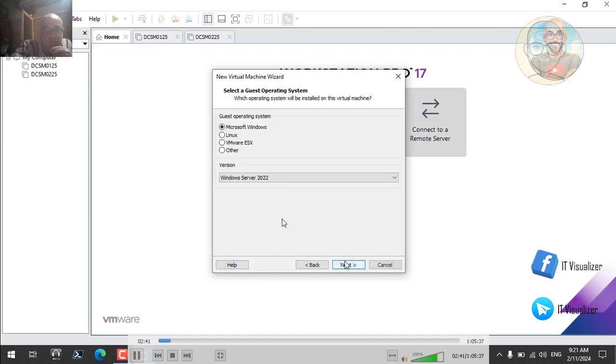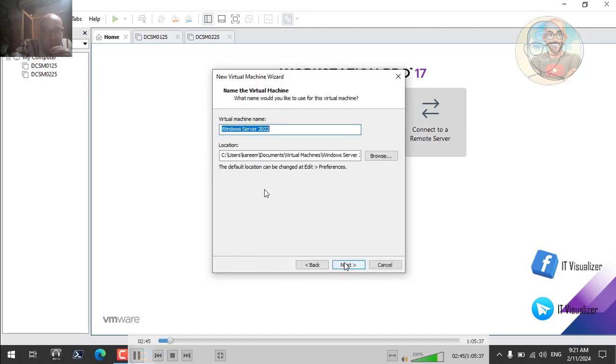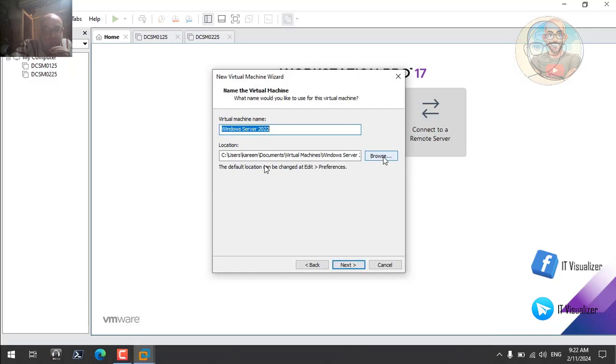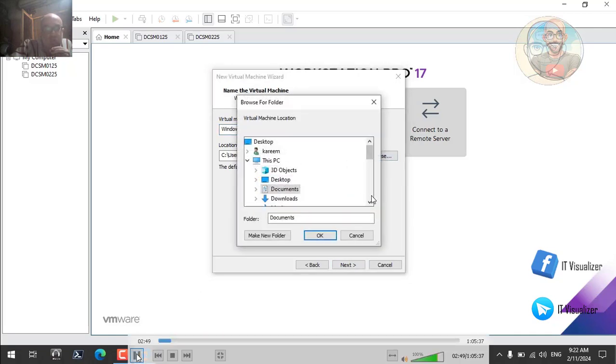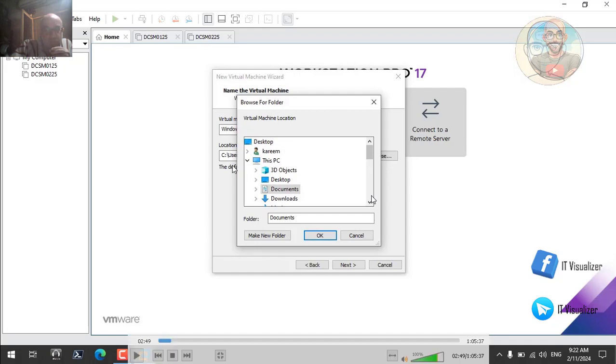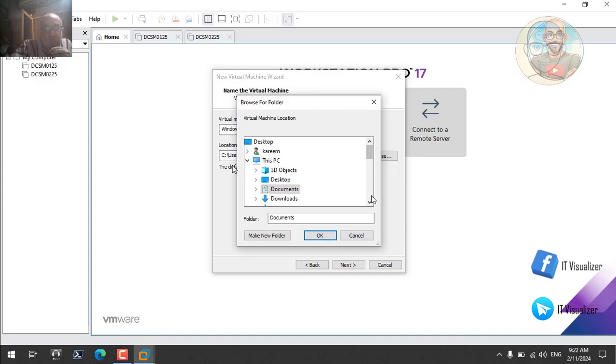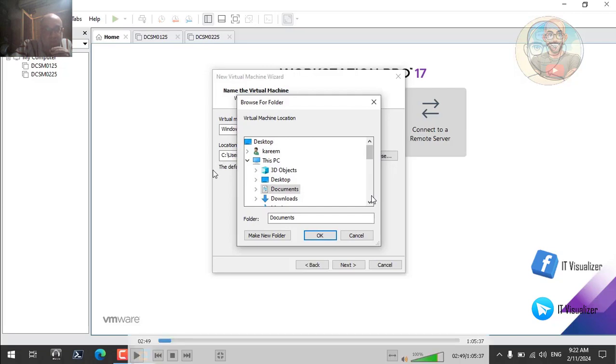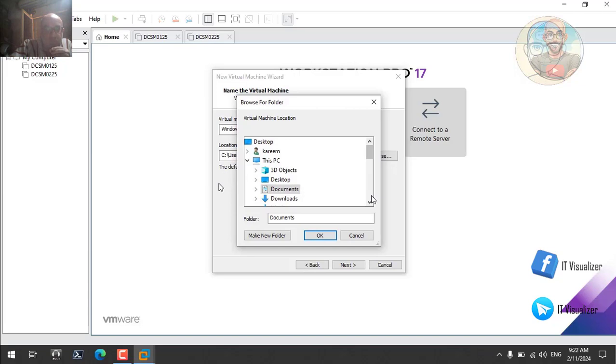Then we will tell it to install later. This is the operating system, Windows Server 2022, because this will be for our WSUS server. By the way, there is no option for Windows Server 2025. So to overcome this, we can use Windows Server 2022. It will accept installing Windows Server 2025 on a pre-configured virtual machine setting for Windows Server 2022.